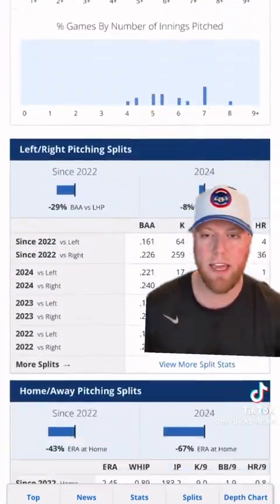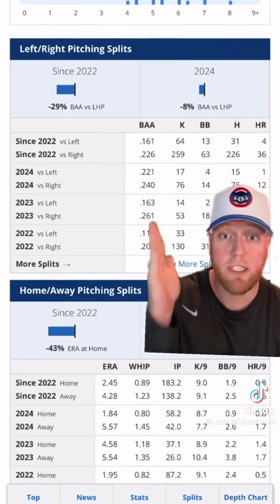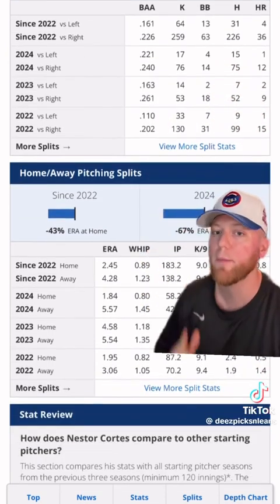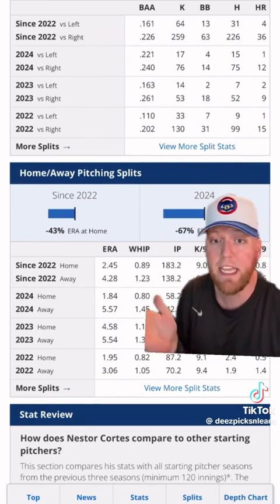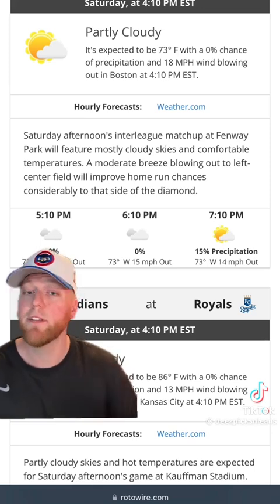It shows you a lot of his game logs, but I mainly use this website for splits. How is he pitching versus lefties and righties over the last couple years, and then home-away splits. If you guys hear me talk about home-away splits on the TikTok lives, this is the main site that I use. I see, oh, Nestor Cortes has been really bad on the road in his career. It's also a great site to check out weather.